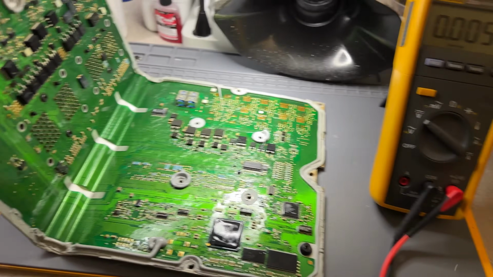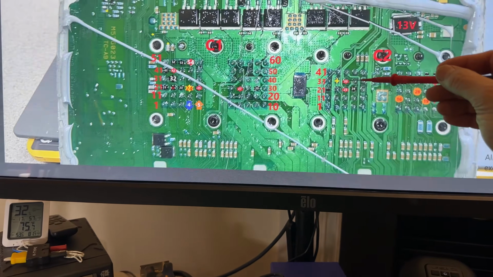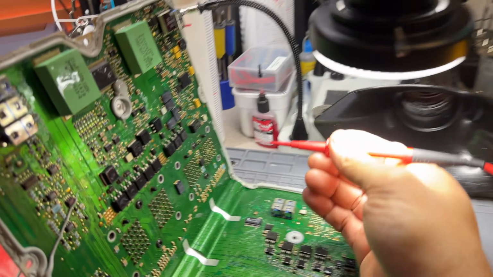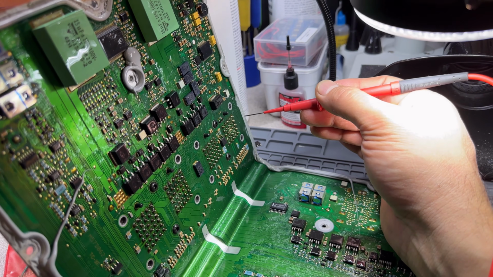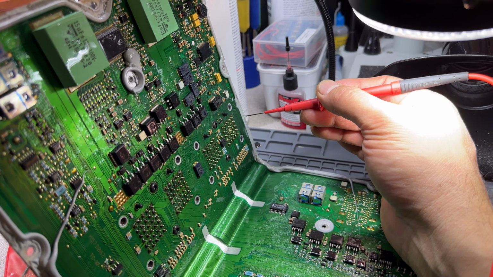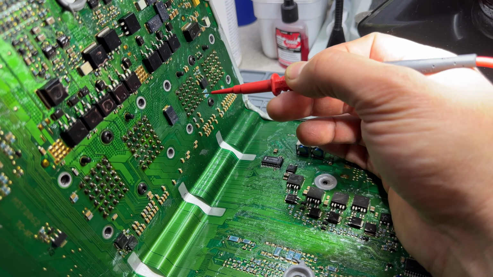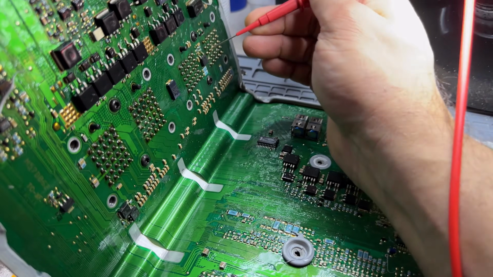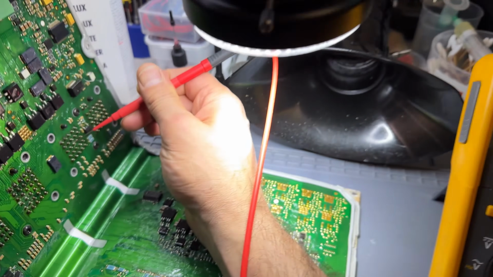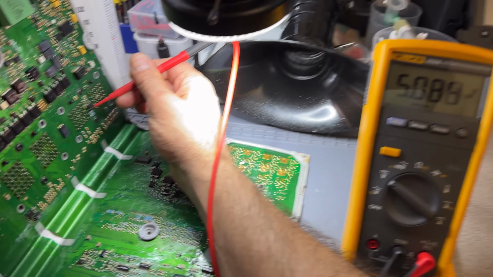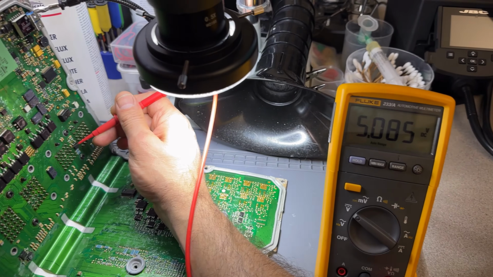Even if I check the 5-volt reference for the sensors, which I have in here, so pins 23, 20 and 33, we got the final reference.